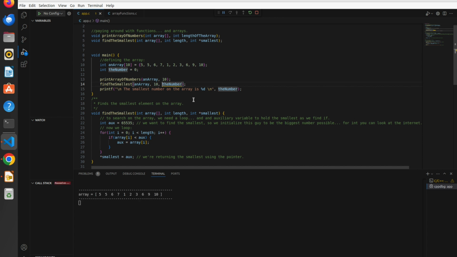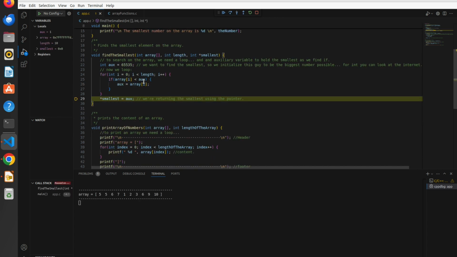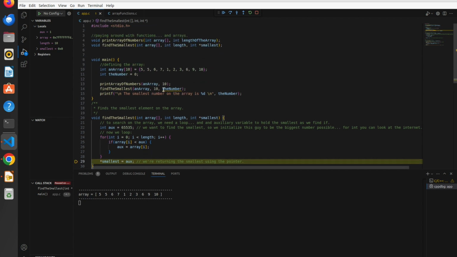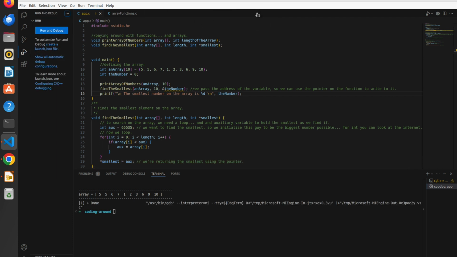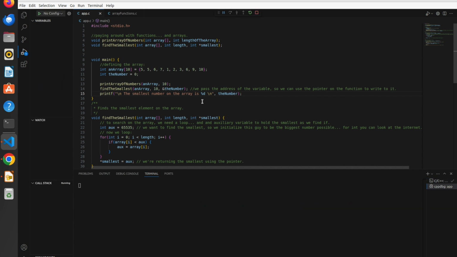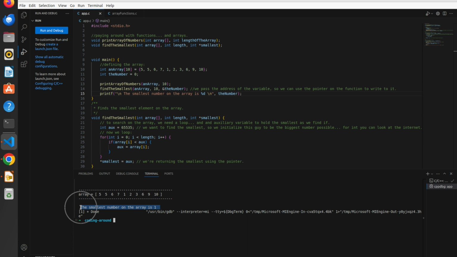As you can see, there is an error. I tried to compile, but it's failing because when I'm calling the function, I'm not passing the address of the variable. I'm passing the variable itself. So now when I use the ampersand there, C understands I'm actually retrieving the address of the variable number. And then at line 29, when I'm setting the smallest number I found into the pointer, I need to use the star there. So then it works. I'm setting the value of aux to the place pointed to by smallest. Smallest receives the address of the number, so the value goes into the number.